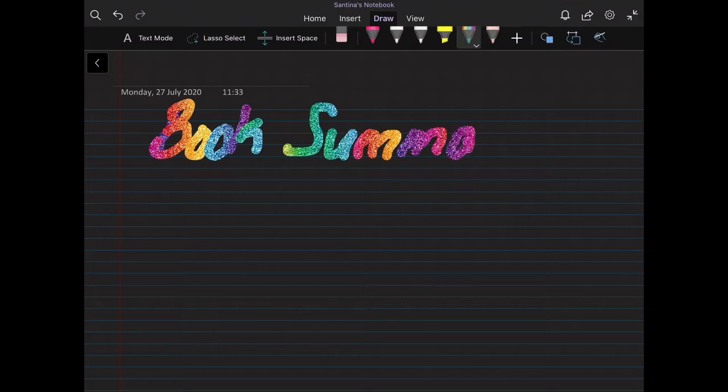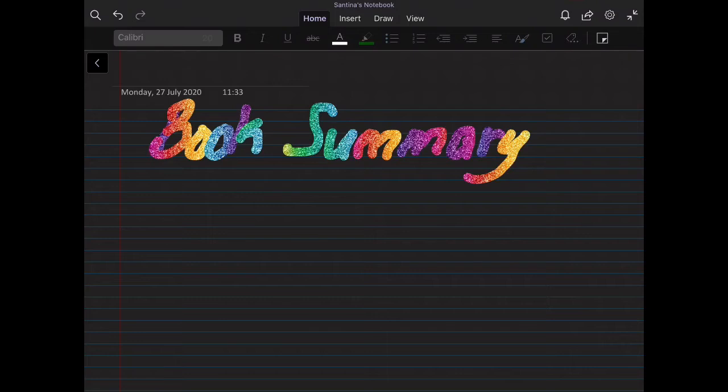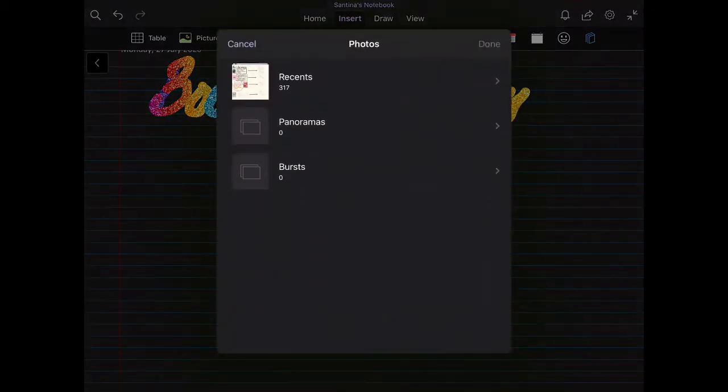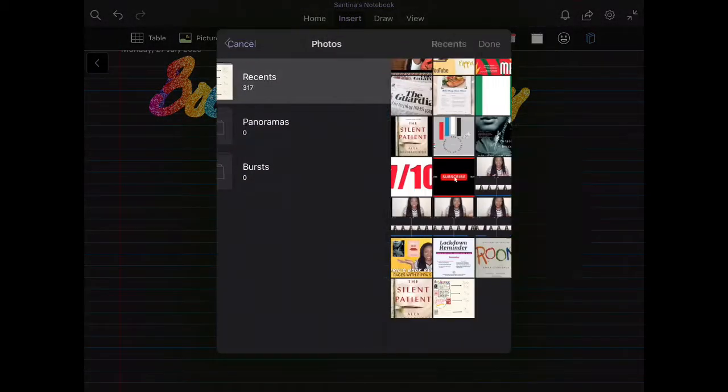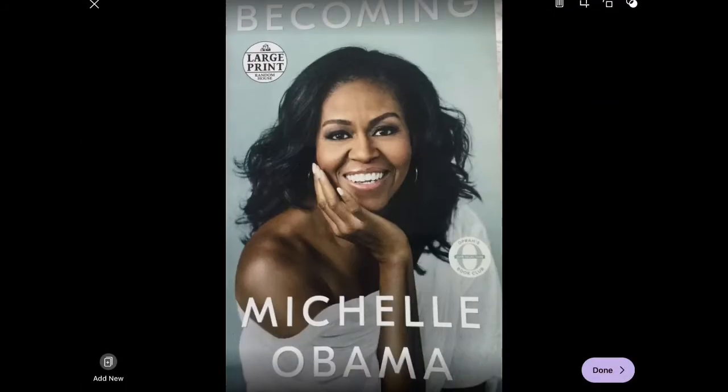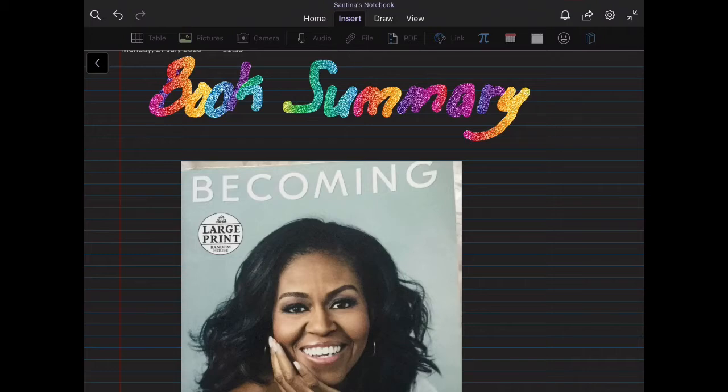And today I'll be just doing a little book summary for you guys. It's going to be something quick, just for the video, something fun. And you also have your eraser, your different home screens, your insert buttons. I'm going to insert now a book cover for you guys. I'm just going to choose a book cover for you guys. So I'm going to choose this Michelle Obama Becoming book cover.